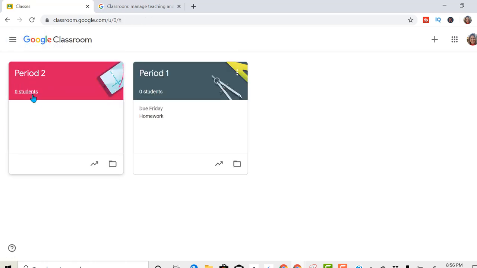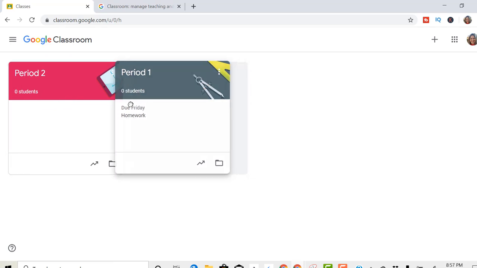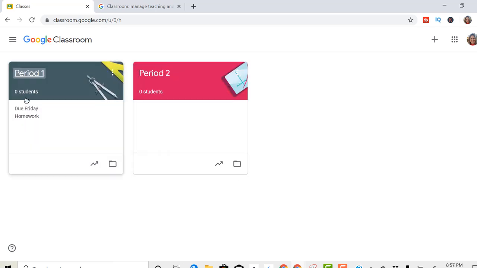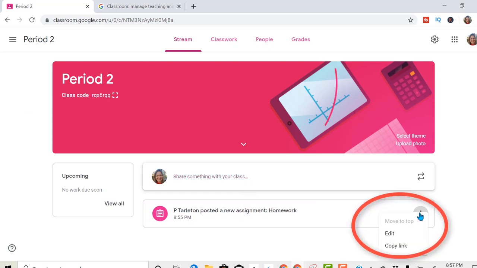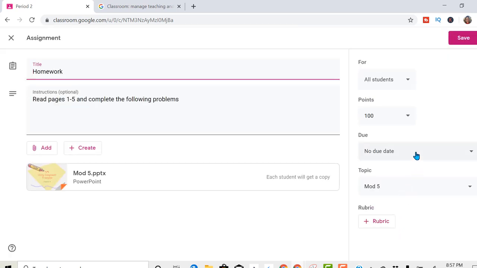This is where all my classes live. If I want to change the order of these classes, I can just drag them. And now they'll stay there every single time. Notice it tells me right here, this one's due on Friday. This one doesn't say due, and the reason is I know when I clicked assign, I forgot to put a due date. So if I go here, I can edit the assignment, and I can put that due date in there.